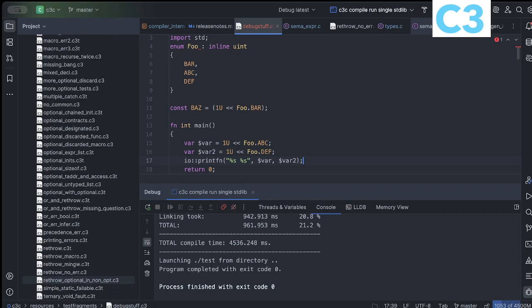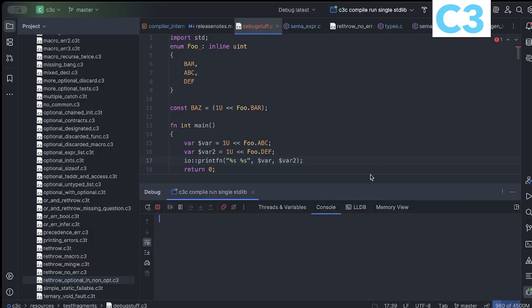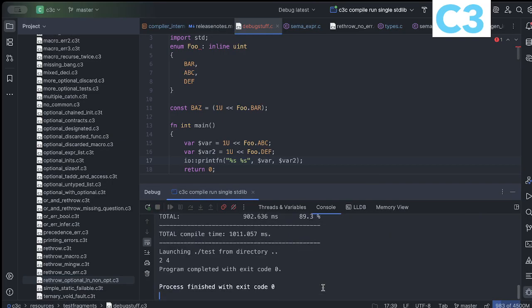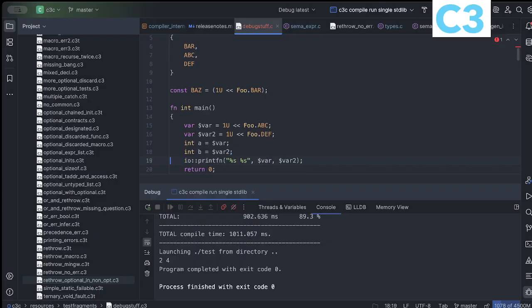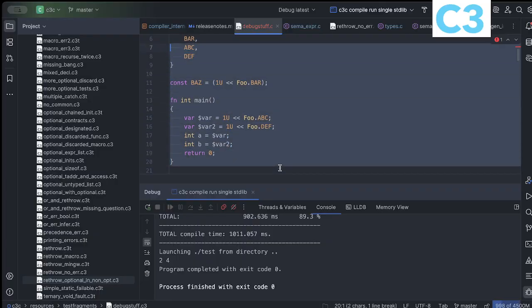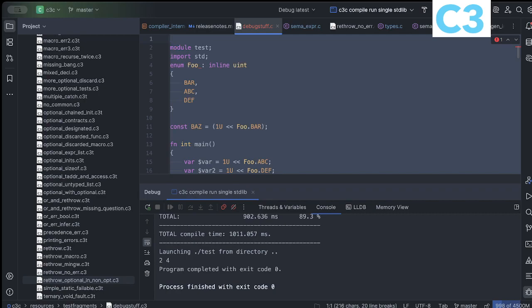So now we're expecting it to be 2 and 4, right? Let's see if that happens. 2 and 4, that's the way, right? And maybe we should assign this to something so that we can see it. Like this. Now we can make a test case about this and then see if it breaks something.